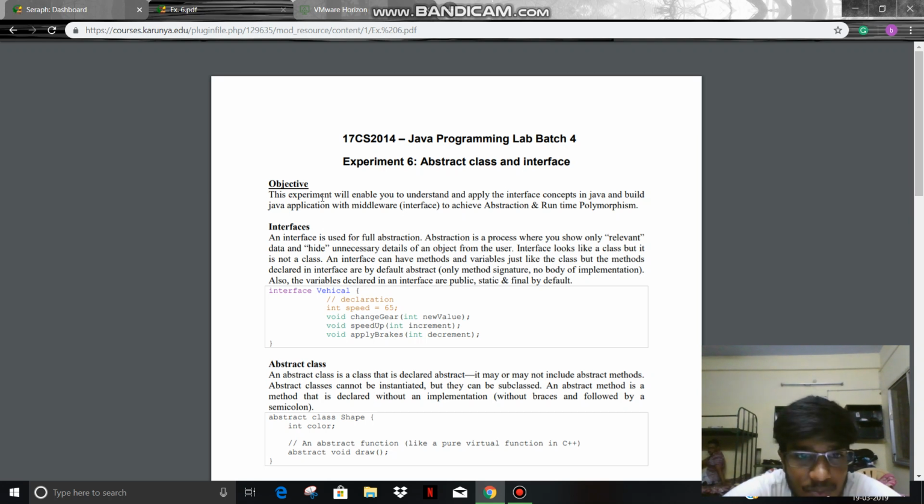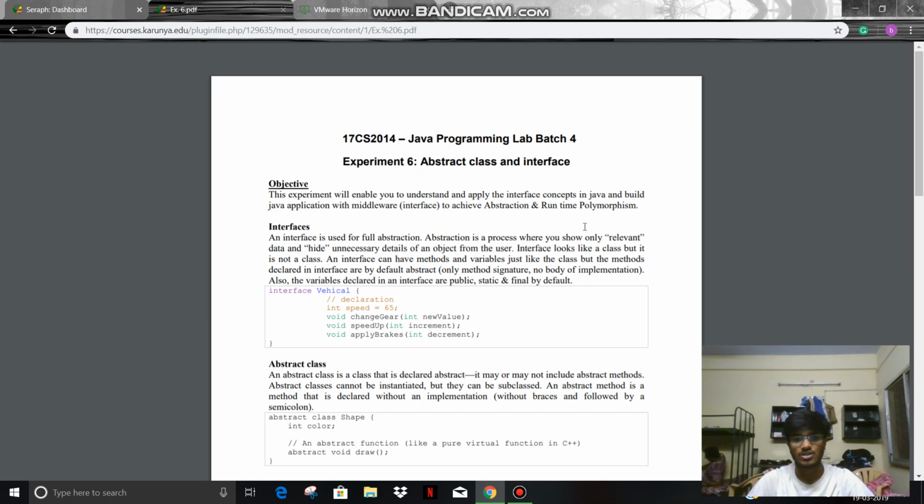So this experiment will enable you to understand and apply the interface concept in Java and build a Java application with multiple interfaces to achieve abstraction and runtime polymorphism. So what do you mean by interface? An interface is called full abstraction. So 100% abstraction is known as interface. Abstraction is a process where you only show the relevant data and hide unnecessary details of an object. I have said this previously.